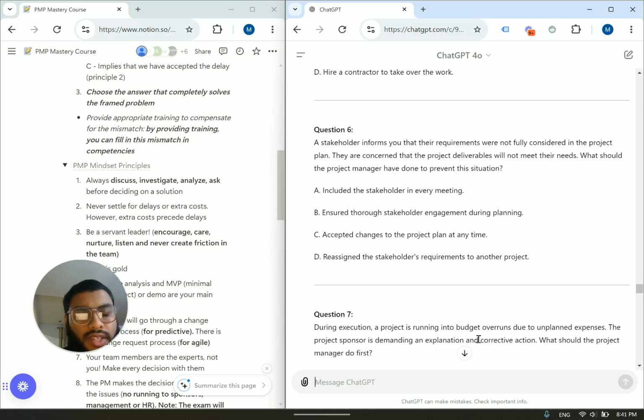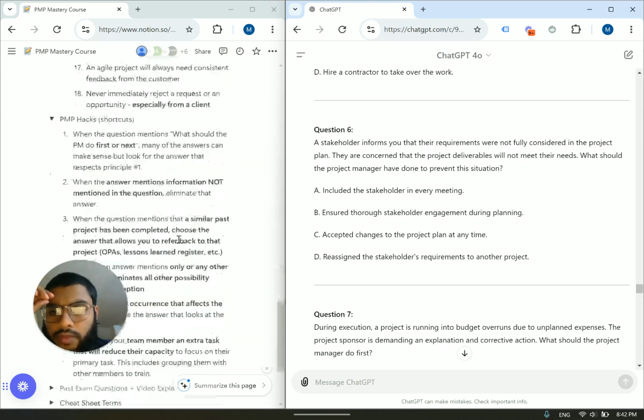Interesting. Okay, let's save this for now. Accepted changes to the project plan at any time. All right. Let me just read this question one more time for you guys, because maybe I missed a detail here. Okay. Now, you're going to see something on your exam. This is another hack. Let's move on to our hacks.